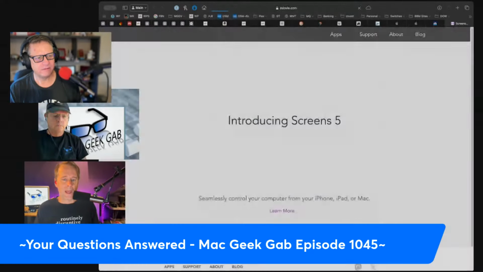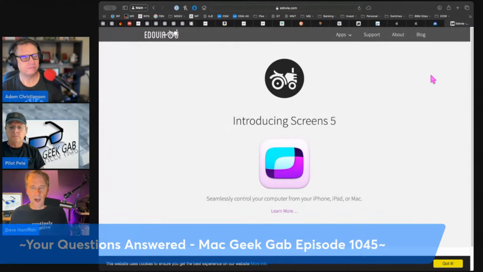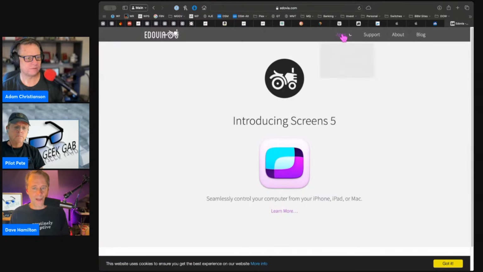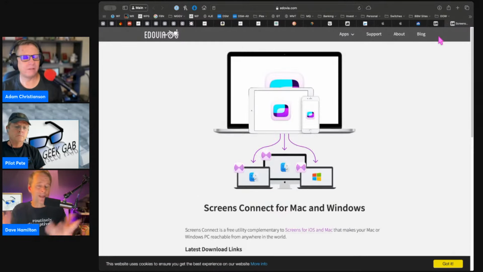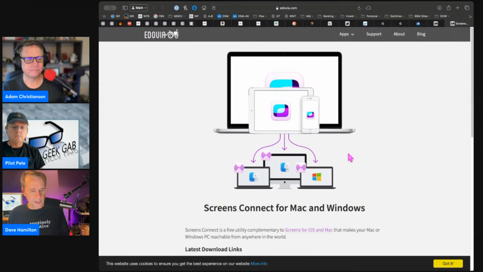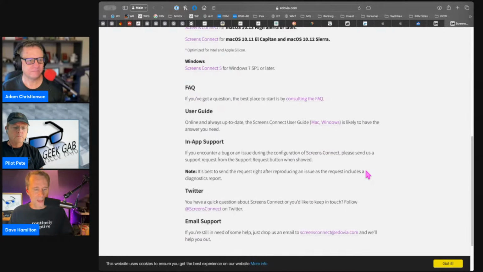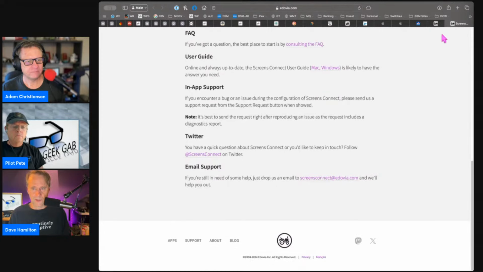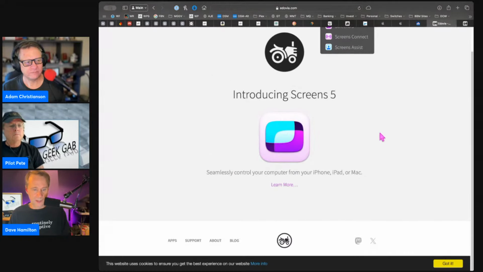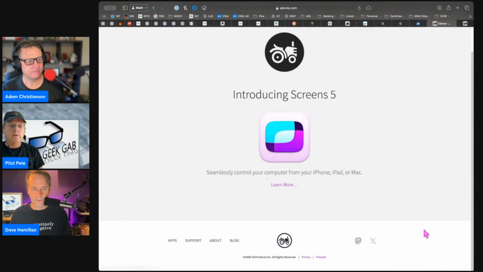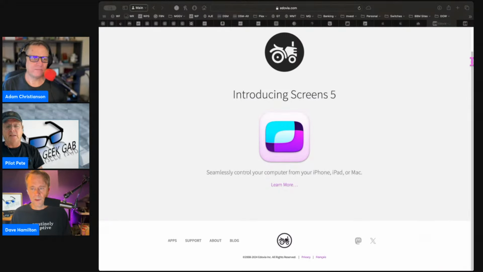The other one is Screens from Edovia. You run a Screens Connect client on the unmanned Mac, and that does all the firewall traversal and all that stuff. Then you're good to go, and you use Screens to get yourself in. That would be yet another path to do this too. So yeah. Cool. And that's Edovia.